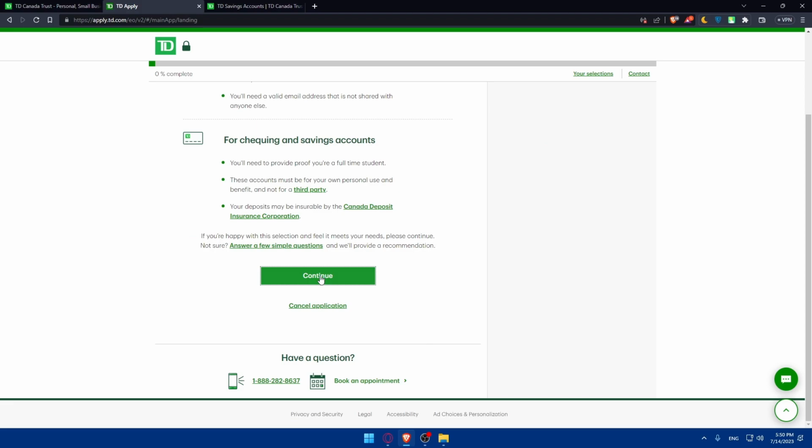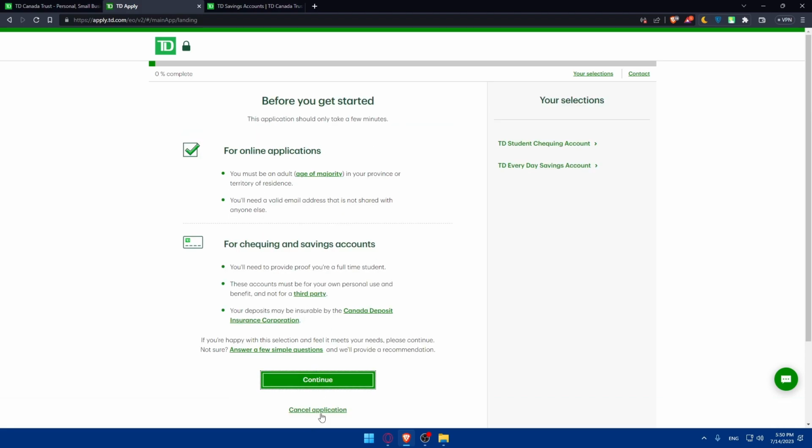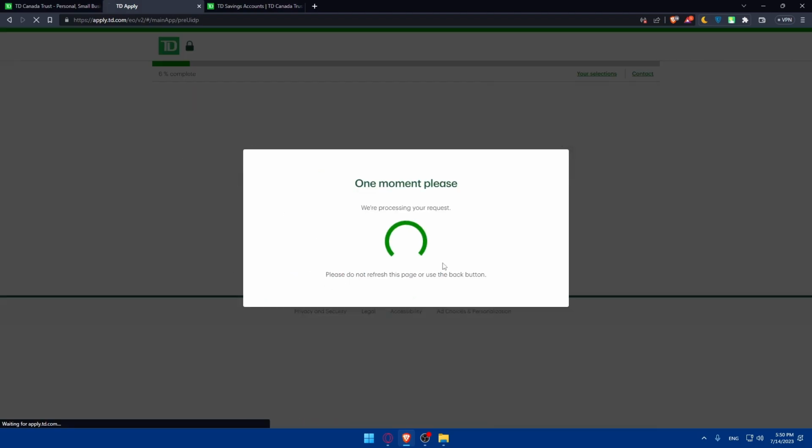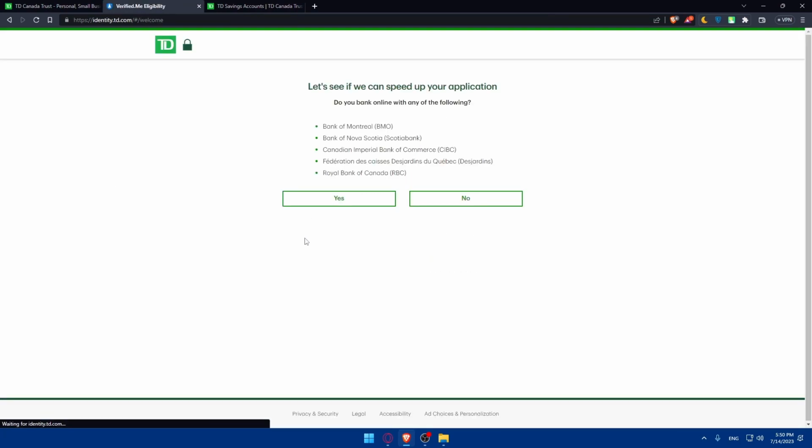So if you want, click on continue instead of canceling the application. And of course, as I said, enter your personal information and complete your identity verification, then review and accept the terms and conditions, and you'll normally be good to go. So after that, you'll simply have to fund your account and access your online banking and start using it. You can even explore some additional TD services which are available.